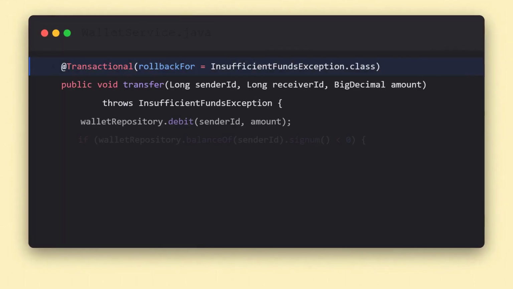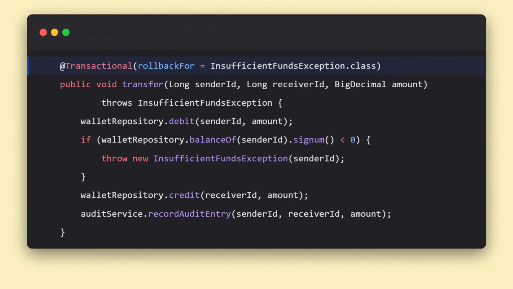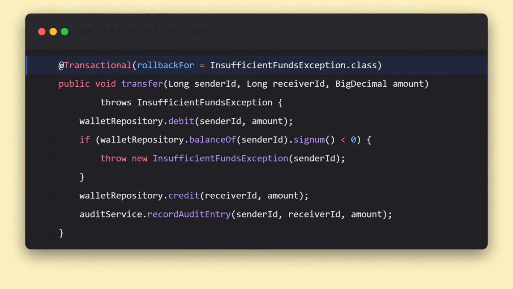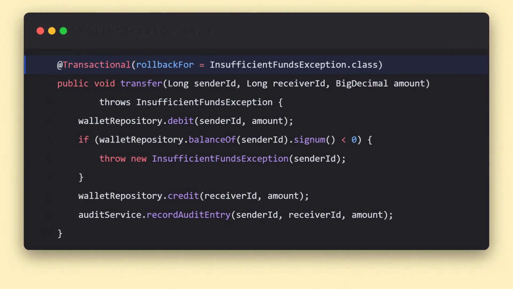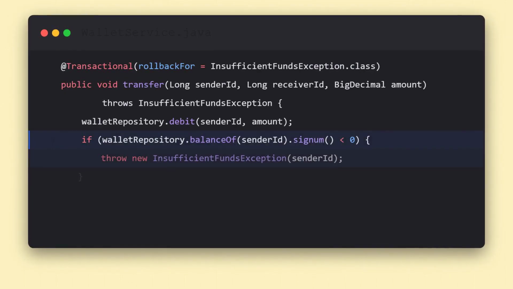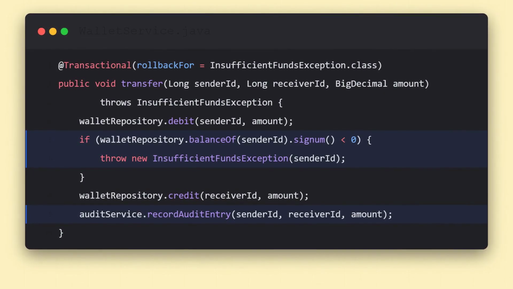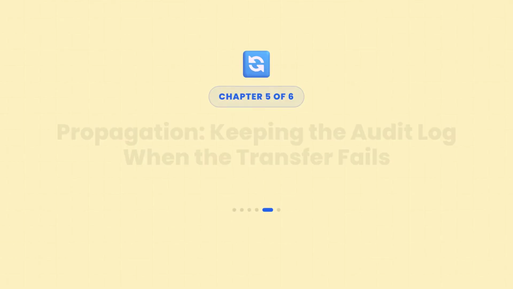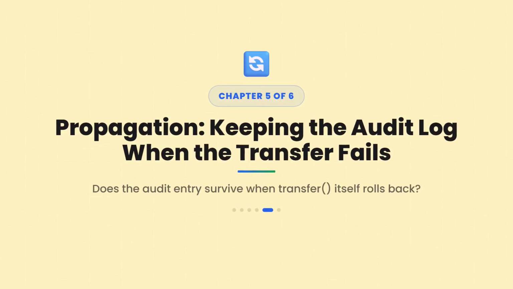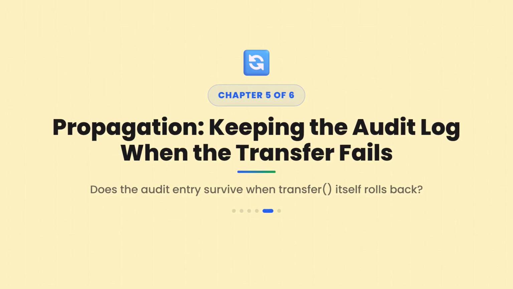Record audit entry genuinely runs now, but it's still plain @Transactional with default propagation. So, what actually happens to that audit row if transfer itself fails and rolls back? Chapter 5, Propagation. We'll see whether the audit row survives when transfer itself fails and rolls back.